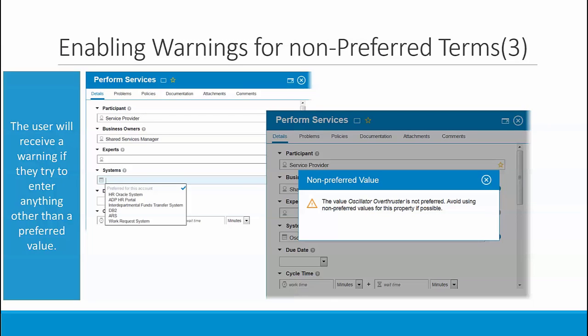Now, if the user is persistent, they can get around this warning and they can enter the non-preferred value anyway. So just to be clear, the intent of this feature is to encourage them to use preferred values, not to force them to. As there are many valid situations where the user may need to use a non-preferred value, and we didn't want to lock them out and make it so they couldn't continue documenting their processes in these types of situations. But it's a lot harder to do this now. So if you turn this on, we expect that users will select preferred values unless they really have a valid need to do otherwise, because it's kind of a pain to work around this.